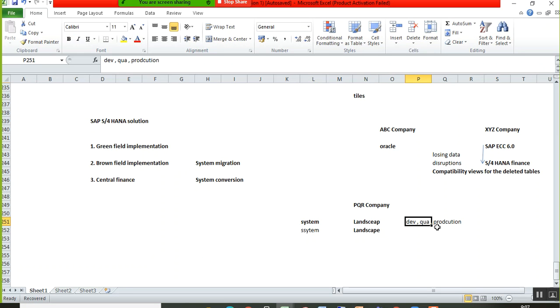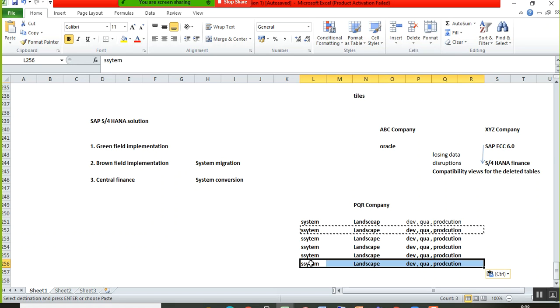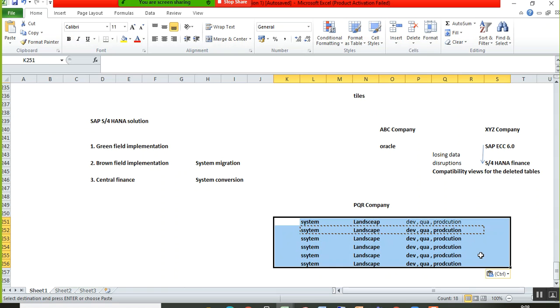Here you have a different development and quality. Here you have development, quality, production. Again they purchased one more company, and again one more landscape was added. Like that, in big companies, they are using some 30-40 landscapes running parallelly. See how many landscapes, how many systems, how many different production systems they have. Here a few company codes, here a few company codes, here some countries' business, here a different company's business, because previously it was a different company. Now this company acquired them, and everything became PQR company.